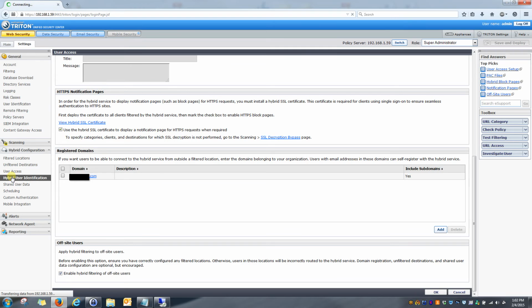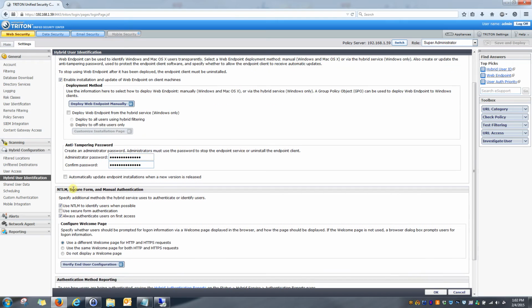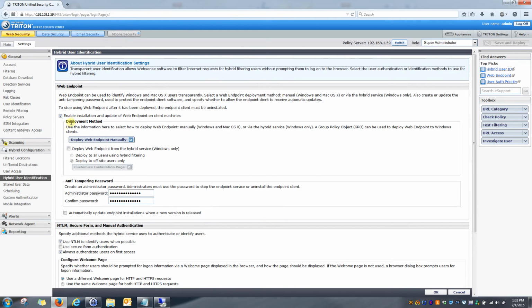Right, now the fun part, hybrid user identification. So now we need to specify how these users will actually be identified. The first section goes over the web endpoint. That is the best way to filter your remote users. And I have a whole tutorial that talks about how to create and deploy the web endpoint. Go ahead and watch that tutorial once we're done with this particular piece of the configuration. So before deploying any endpoints, you want to make sure you have your hybrid configurations configured correctly.